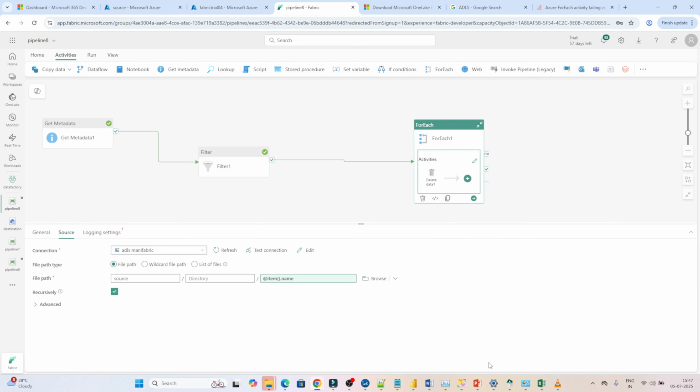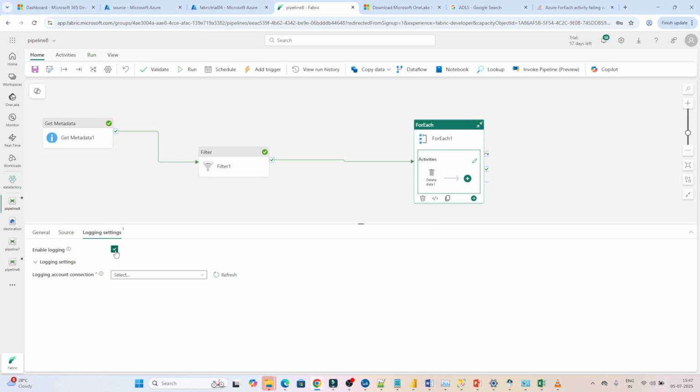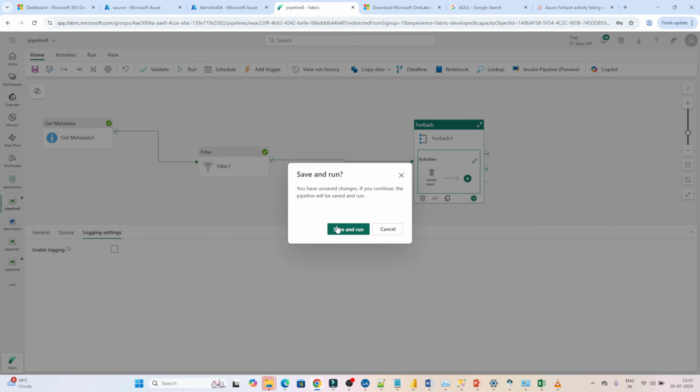Click on the OK. Now what actually happened? From the filter activity we got all the CSV files. Now one by one all the CSV files we are passing into the ForEach activity, and that @item().name is nothing but a CSV file name, and that particular file we are passing into the delete activity. So that will delete our data from the ADLS. Now let's try to run and see whether it's working or not. One more thing, in the logging setting, you just uncheck it. Now click on the run, click on the save and run.